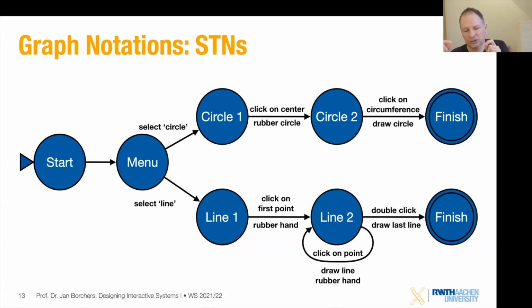If the user does more individual clicks, then we keep adding line segments, right? We draw the next line segment in this rubber band style, right? And only if the user in line 2 double clicks, we draw the last line segment and finish this somehow, which would mean maybe completing the drawing, and from there on, we would probably go back to the menu state.